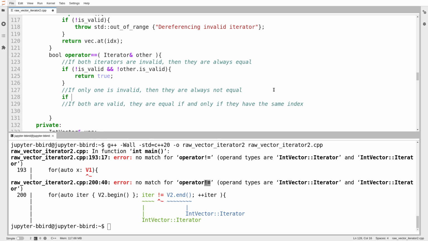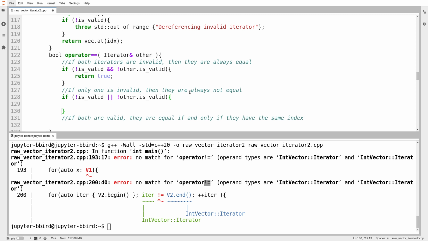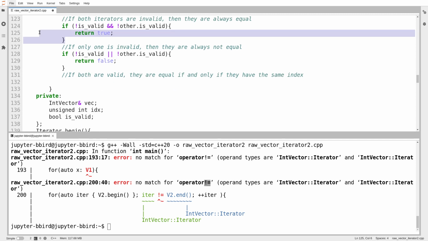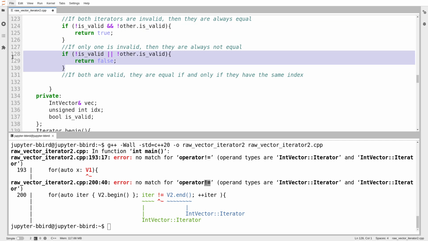If only one is invalid, so at this point on line 128, we know that they are not both invalid. So if either this one is invalid or the other one is invalid, then we've got a problem. Then they are definitely not equal. There's no way that a valid iterator will ever equal an invalid one. Okay, so there are the two cases. If both are invalid, then we return that they're equal. If only one is invalid, keeping in mind that this is an inclusive OR, but the case where they're both invalid has already been handled, then they are not equal.